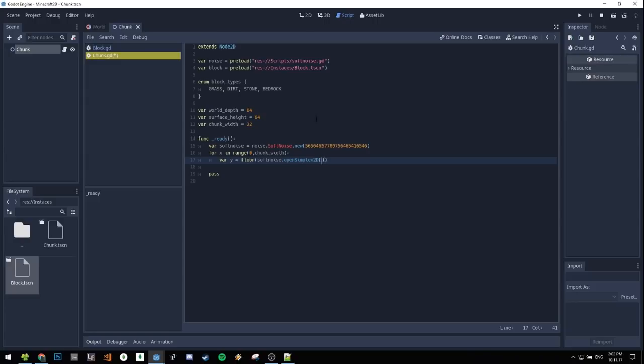And now for the parameters, we have in open simplex 2D, as you can see, 2 dimensions. So we are only going to use 1 dimension, because we're generating the noise only according to the x variable. And what I'm gonna put here is get global transform. Now what this does is it gets the global position in the world. And this is going to be important, because I will explain it when we come to it.